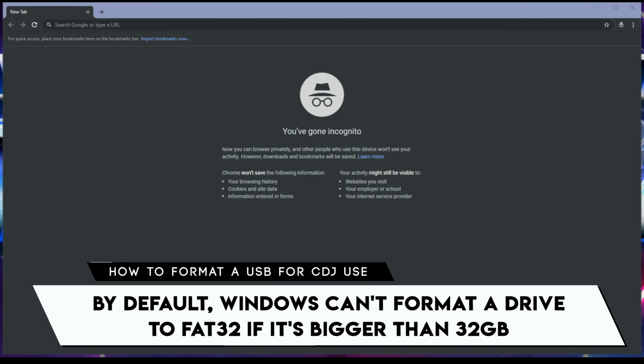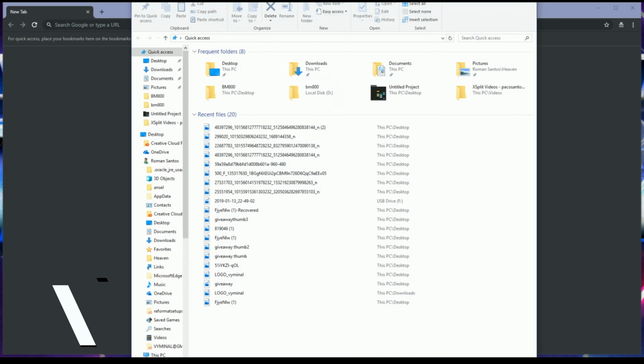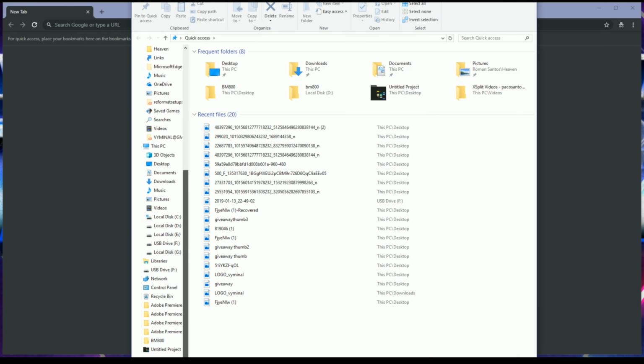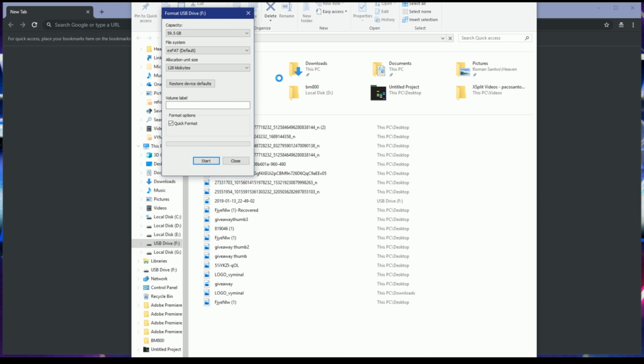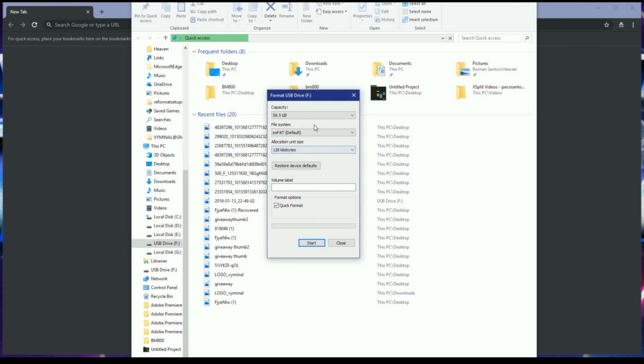I'm going to pull up Windows Explorer. Here we are. Scroll down, and this is my thumb drive over here, USB drive F, and it's not being recognized because this was previously formatted for Mac use. So I'm going to click on Format Disk, and as you can see, the capacity is over 32 gigs. This is a 64 gig drive, and right now, capacity is 59.5 GB. And if you go to File System, you only get exFAT and NTFS, and we don't want those file systems.